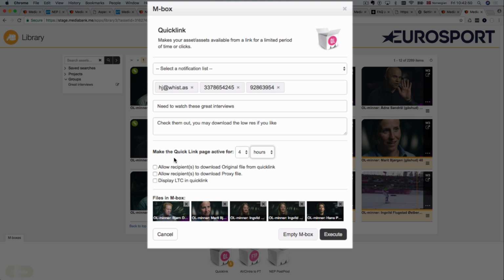Another thing that's very important to know is that you may allow the recipients of this link to download the original file or the proxy file. So in this case, I will just allow them the proxy file. And display the LTC is basically that we'll have a counter that displays the time code. Some might find that useful if this is for NLEs or post-production people that they want to see the actual time code.